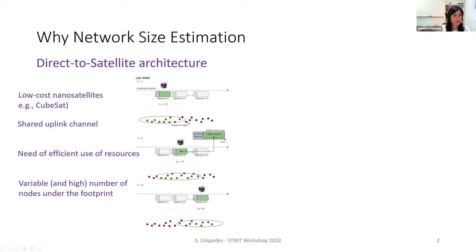And okay, so why do we want to do network size estimation? We are thinking about this direct-to-satellite architecture, which was presented also in previous expert talks, in which we have sensor nodes connecting directly to the satellite. In this case, we're thinking about very low cost nanosatellites, or CubeSats mostly. And so that means we have restricted resources in the infrastructure side, as well as in the sensor network side. In these scenarios, we have a shared uplink channel, and we of course need to coordinate the transmissions, because the footprint could be quite large. And that means we need to have an efficient use of the resources.